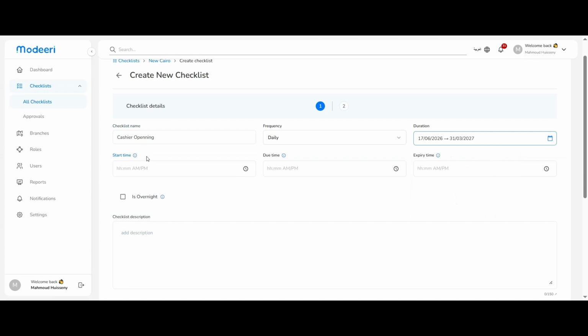Now for the start, the due, and expiry time. The start time is when the checklist is going to appear for the role you're going to assign this checklist for, and the due time is when it should be done. The expiry time is the grace period that we added, so that if someone does it between the due time and the expiry time, it will be submitted, and it will be submitted as late.